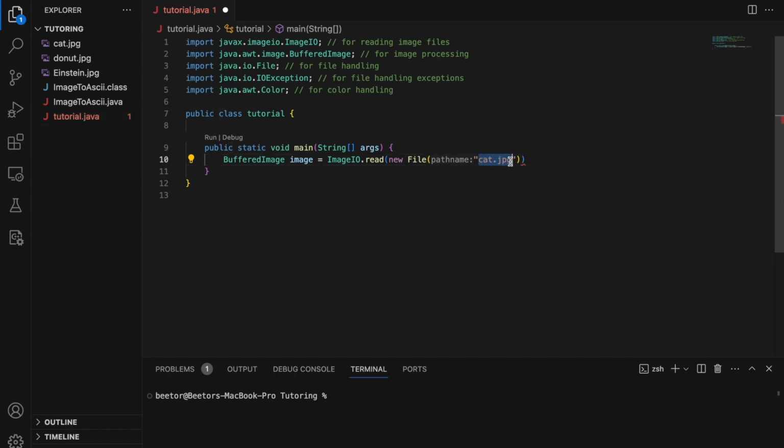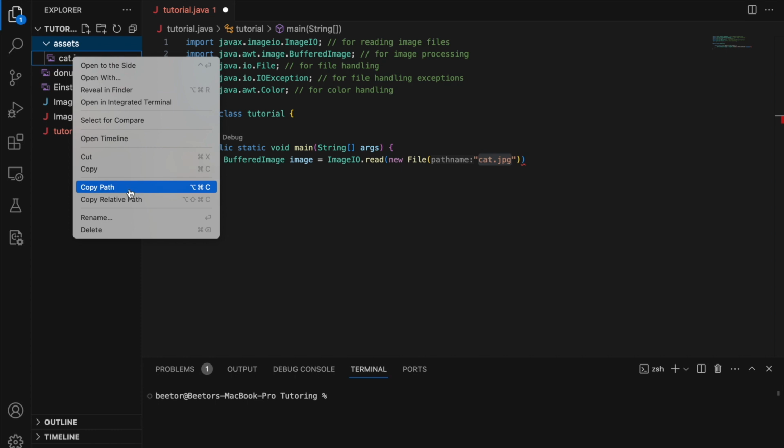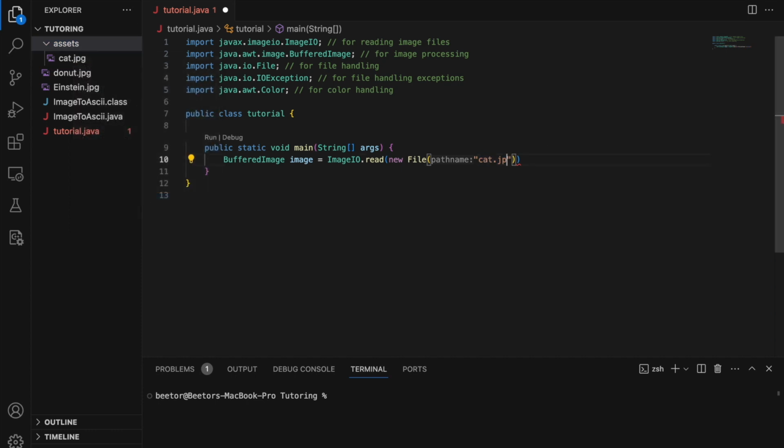This path name corresponds to the location of your Java file. So if your Java file is in the same folder as cat.jpg, it would use this image and not some other cat.jpg on your computer. If you have, let's say, another folder called assets and move this into there, you could grab the relative path and paste it in here, and that would also work. So you just want to give it the path name relative to your Java file.